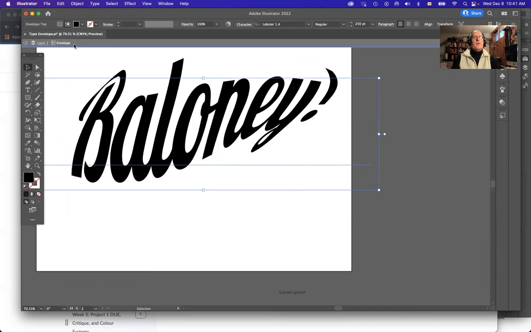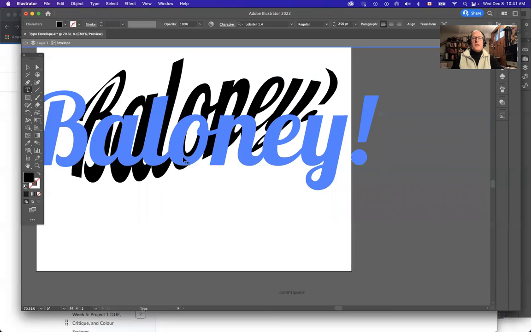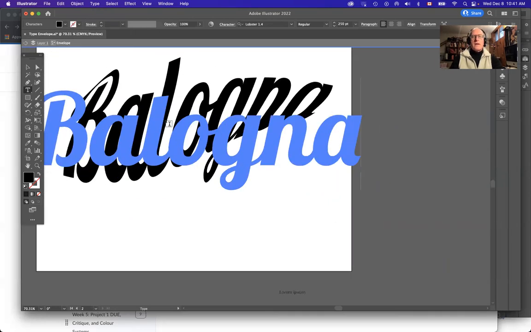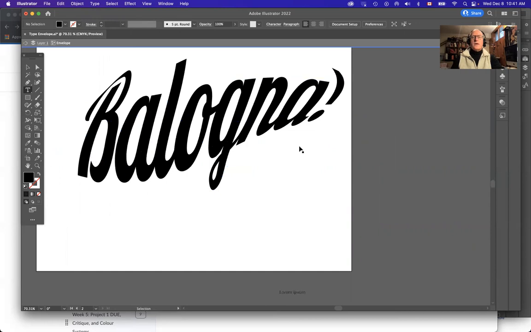I've double clicked on it and it got me into isolation mode right here. That gray bar that shows up across the top says you must want to do something with this piece of type, and I do. I can still change the word. I could respell it. I could spell it the Italian way. So you still got control over this piece of type, but what I also want to show you is what you can do to make that pretty cool.